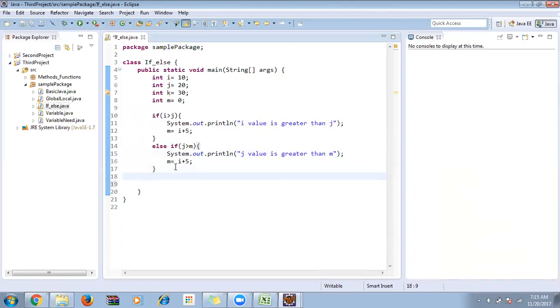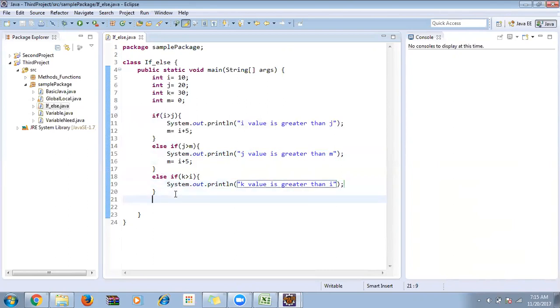Again, if I need one more else if condition, I can just give else if k value is greater than i. Like this you can go: if, else if, all those things. Otherwise, else. If you want to print something, you can also print it here.